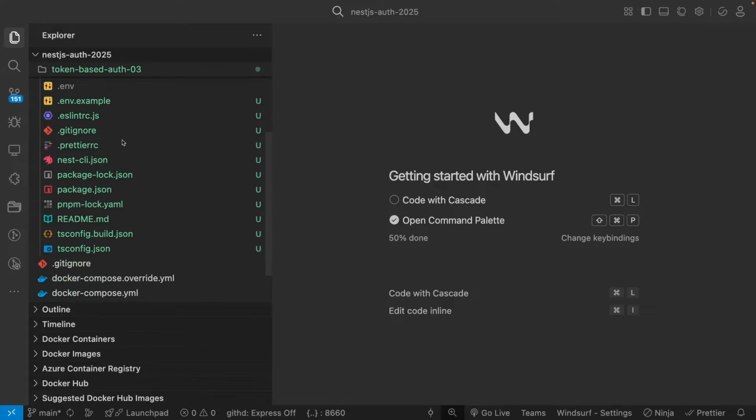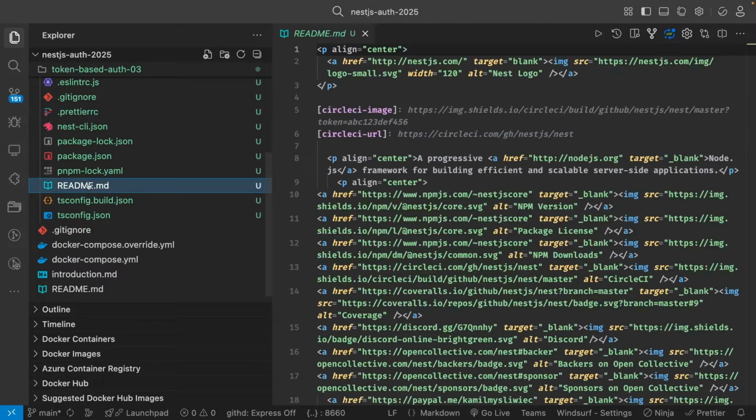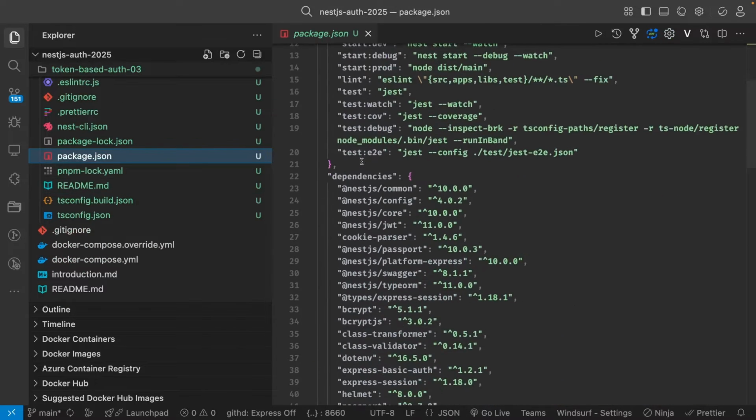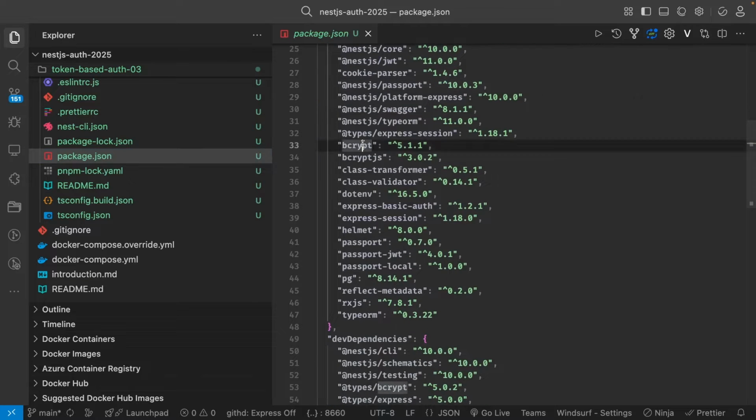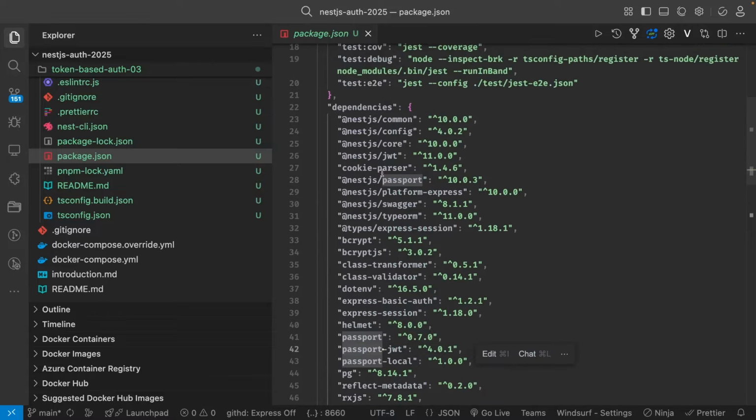Okay, so this is our token-based authentication. I will go to package.json first. In package.json, what all do we have? NestJS JWT, NestJS passport, right? And then bcrypt.js. Bcrypt we don't need, we need only bcrypt.js. Then passport and passport JWT. And passport local if you are using a local strategy. But we need passport, passport JWT, NestJS passport, NestJS JWT.